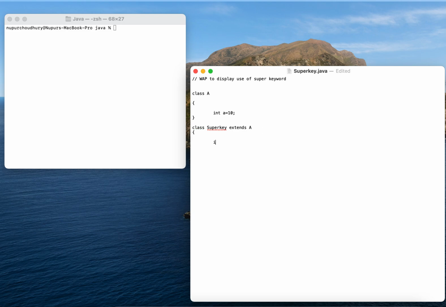And here I will have a separate instance variable which says a is equal to 20, and I will also have a method here, void display, and inside this method I will simply use a print statement, System.out.println, and print the value of a. Okay, so let me consider this as a parameterized method, int a, which will take the value of a as a parameter or an argument.